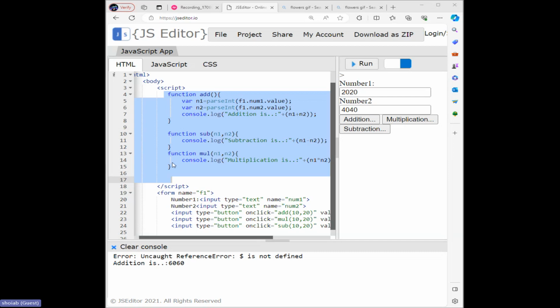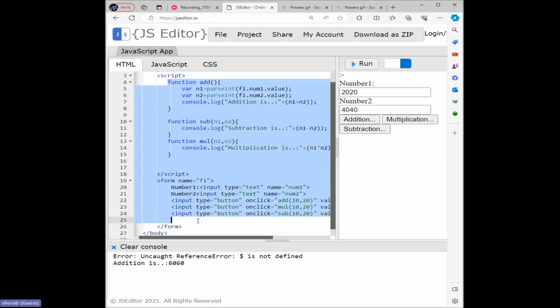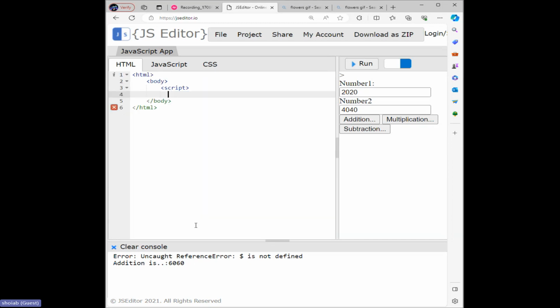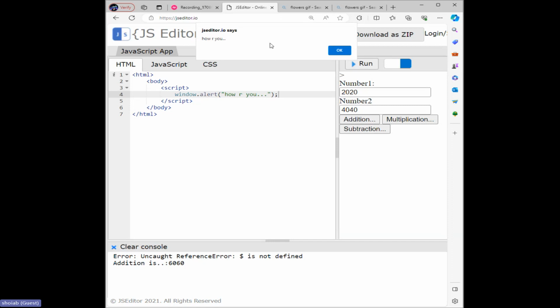Apart from my functions, JavaScript has plenty of ready-made functions. Shall we try some of them? A lot of ready-made objects are there with plenty of functions. For example, let me show you some. I'll remove this. There is an object called window, and this has a lot of functions. For example, there is a function called alert. How are you? This will create an alert box.